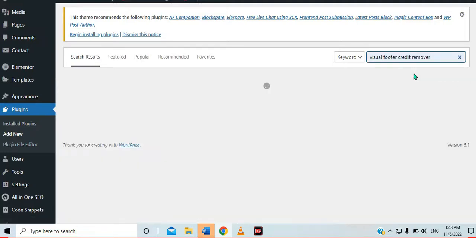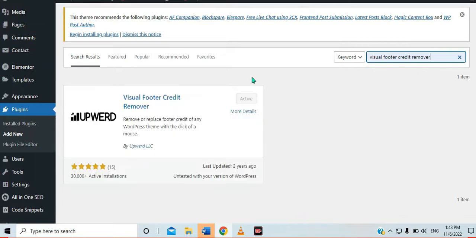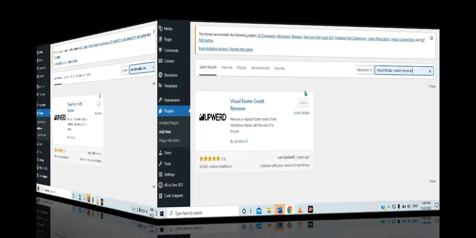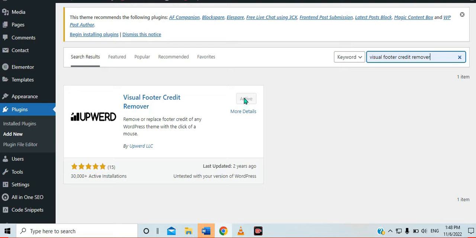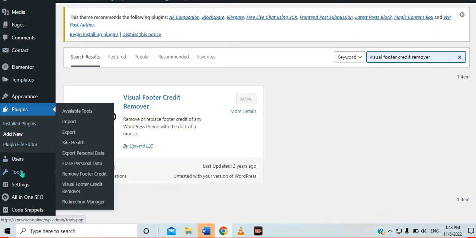You see, this is a plugin called visual footer credit remover, which is going to help you to remove this footer option. It also has 15 ratings by now, and it has 13 plus thousand installations. What I have to do is activate it. You see now in my WordPress it is activated, and after activating it I have to come here to tools.